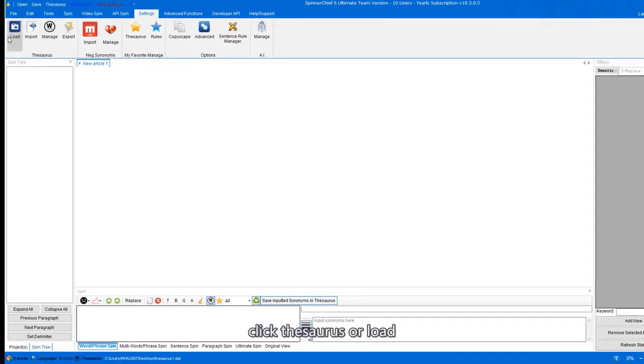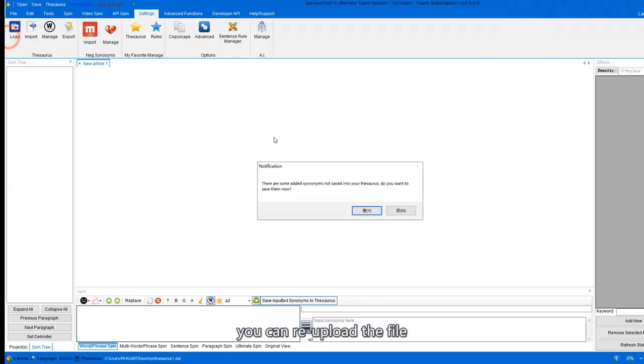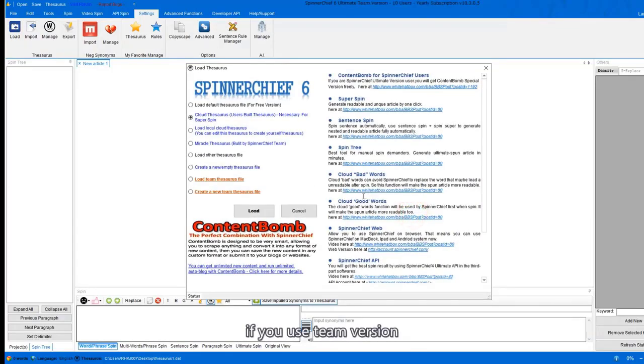Click Thesaurus or Load. You can re-upload the file. If you use Team version, you can use Team Thesaurus.